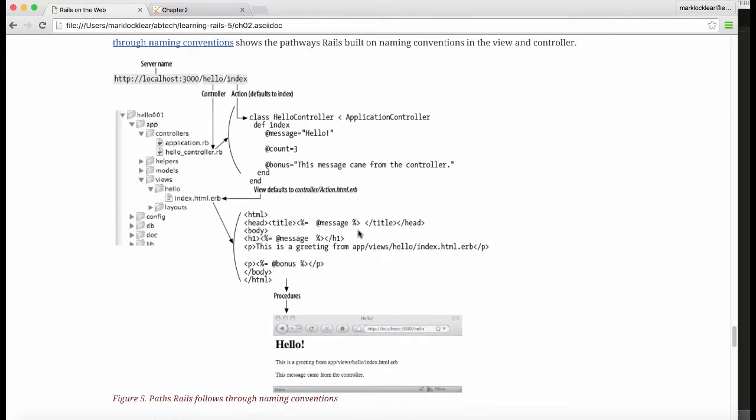So this graphic walks us through that. Again, this first part of the URL is hello, and then this second part of the URL. In this case, we don't actually have the term index inside the URL, but the result is the same. If you see here, this hello comes down, and this is sending us to the hello_controller.